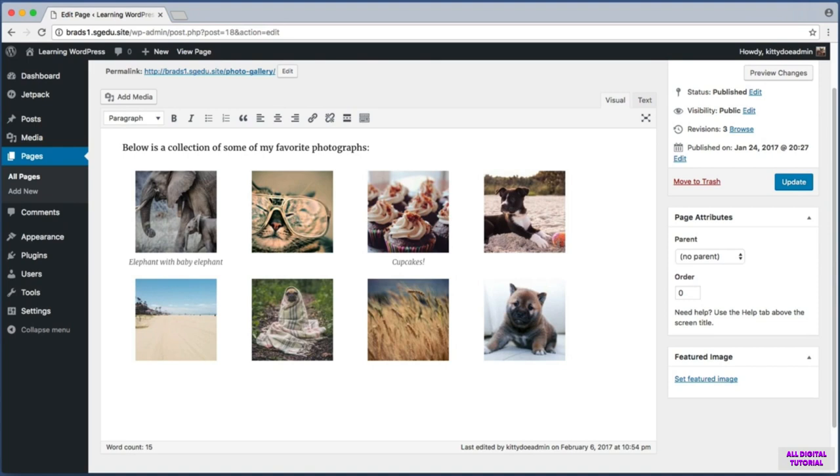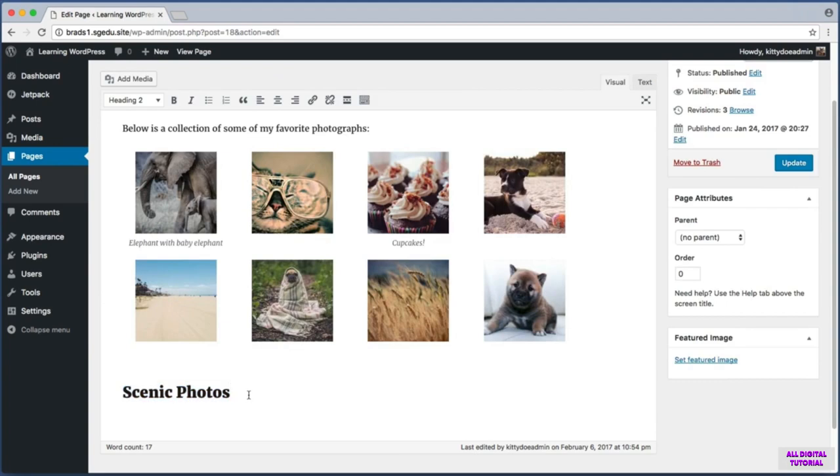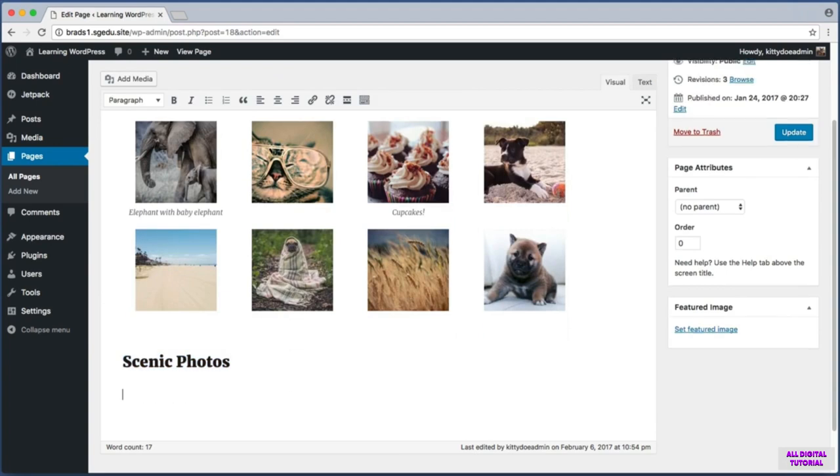And why don't we create a bit of text that reads Scenic Photos. And maybe instead of standard paragraph text, I want this to look like a headline. So I just select this text, and then up here from this menu, I will choose Heading Level 2. And then right below that headline, I will just push Enter to drop down to a new line. And now, why don't I add another photo gallery? So my cursor is where I want it. We can see it blinking.